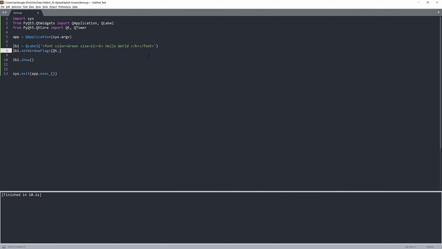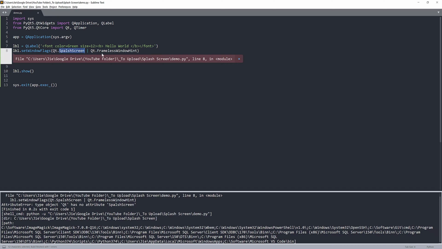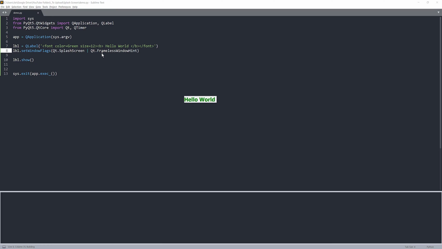So we can use the Qt class, and we can reference the SplashScreen constant value. And we'll also include the FramelessWindowHint setting. Here maybe another typo. Okay, so once applied the flag settings, this is what we have so far. This is a plain text with the words "Hello World." To close the window after a certain time has elapsed, let me close that.